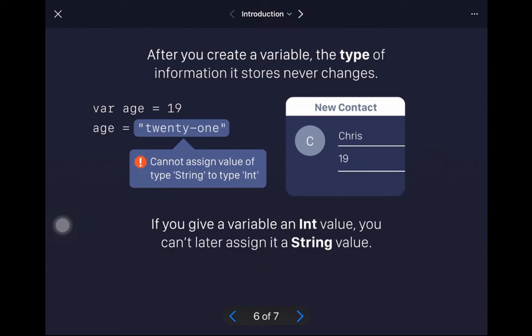So this is just kind of showing you some of the error messages we might see. We might see a little red dot that says cannot assign a value of type string to type int. This will help you out down the road. So that's a little bit cryptic, but we now understand that there are these things that are strings, there are these things that are ints. In this case, we said that our age when we first set it up was 19, the number. We can't then say, okay, cool, I'm going to spell it out as 21.